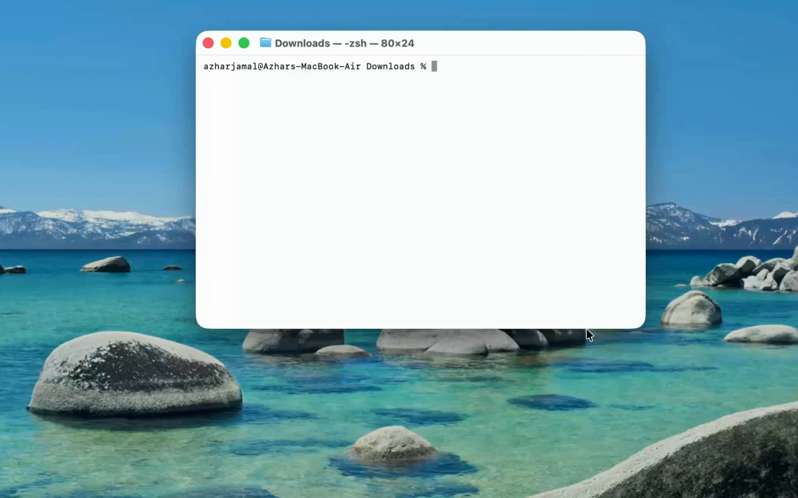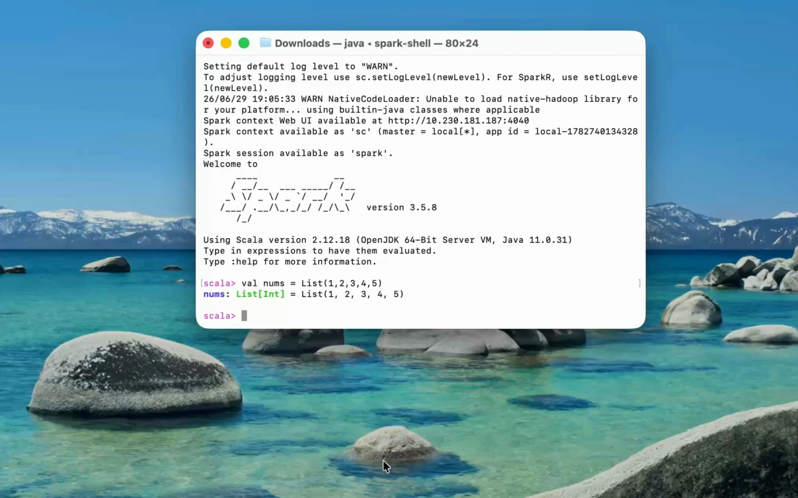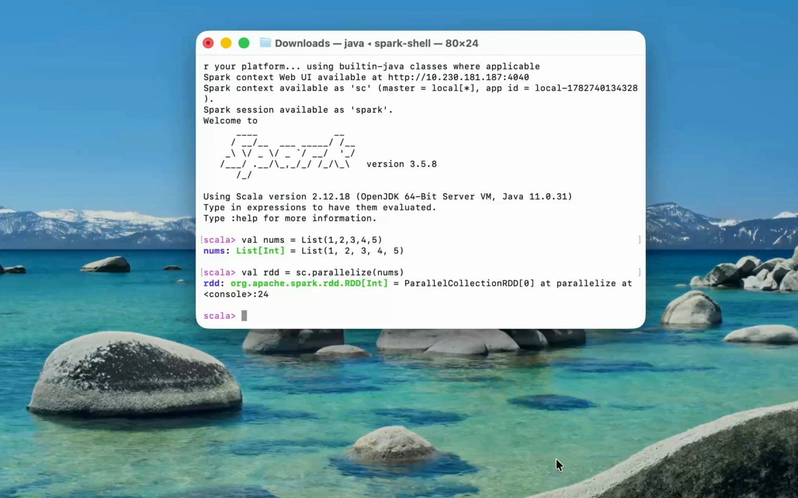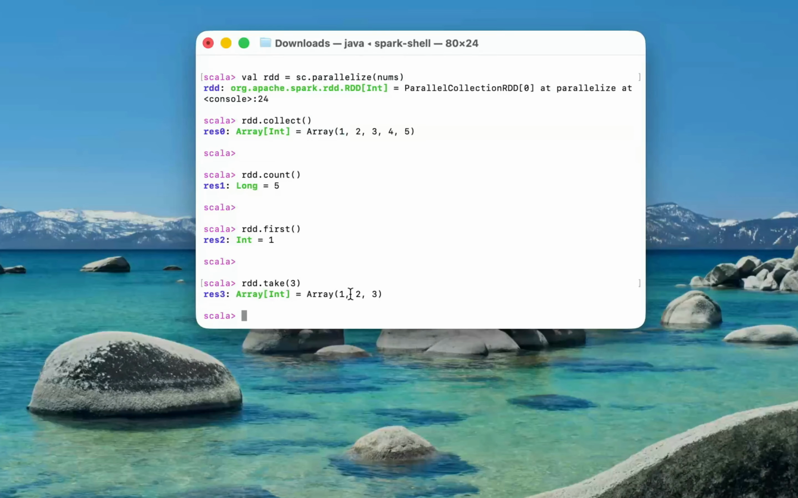Now, let us start the Spark shell. Let me write val numbers as 1, 2, 3, 4, 5. We have created a list. I'm creating a variable to parallelize the numbers. Okay, so it is parallelized. We want to do multiple operations. Count it. So it is 5. What is the first? It is 1. Click on take 3, click on enter. So it is 1, 2, 3 as an array.